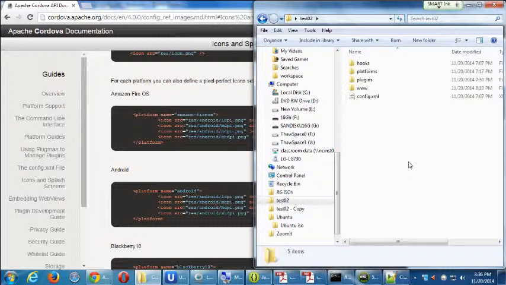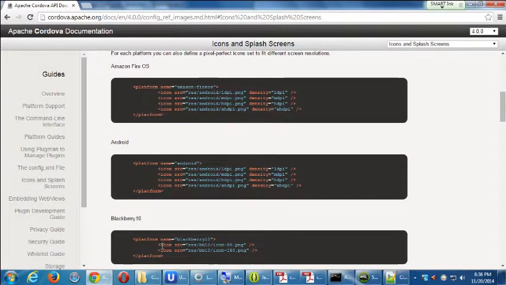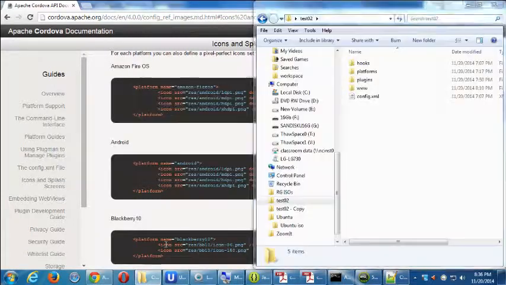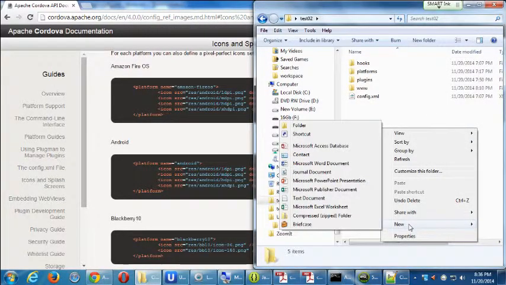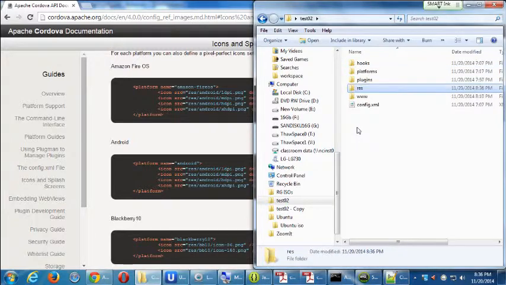The section for BlackBerry, the icon source is res BlackBerry. For Amazon, the Fire OS of Amazon is an offshoot of Android. It's their own rebranded version of Android. That way you get to reuse them.